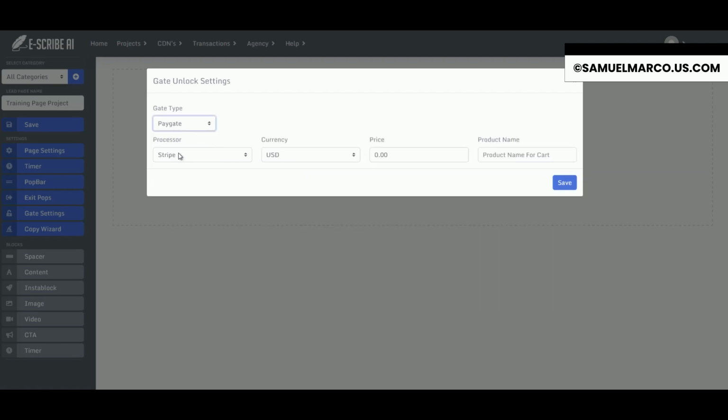There's now Paygate. Paygate lets you choose between Stripe and PayPal as your payment processor. You can choose a currency from US dollars, GBP sterling, euros, Canadian dollars, Australian dollars, francs, and New Zealand dollars. You can then set the price of the product and the product name that you want to appear on the inbuilt shopping cart, and then you can save that.